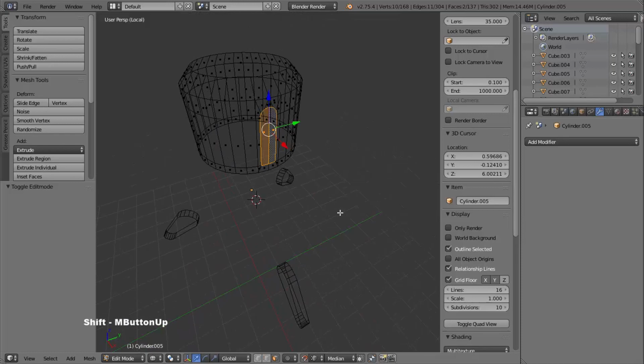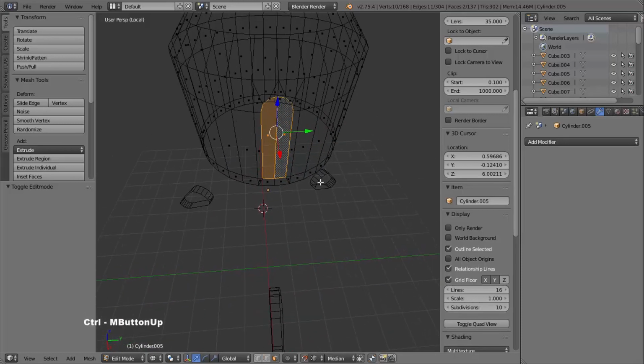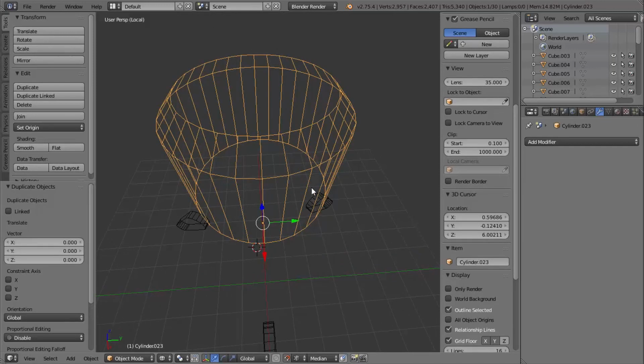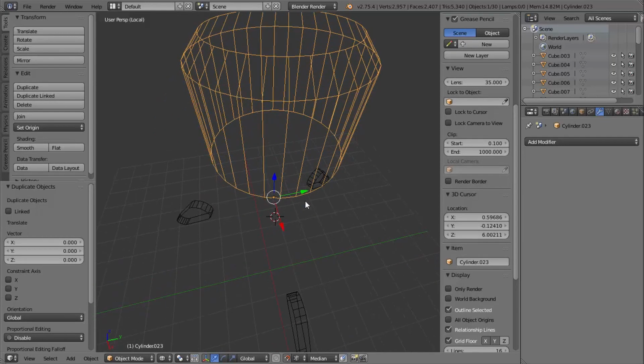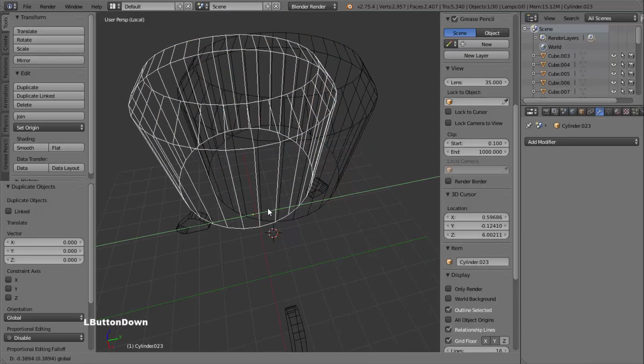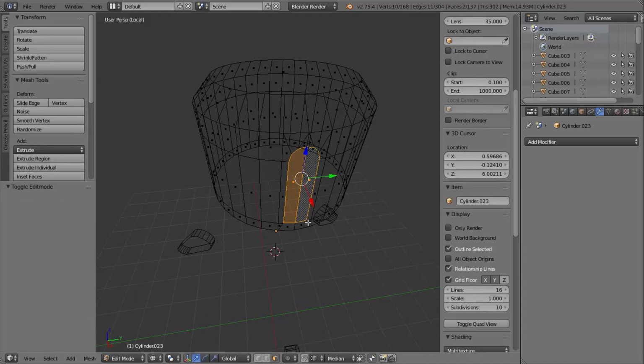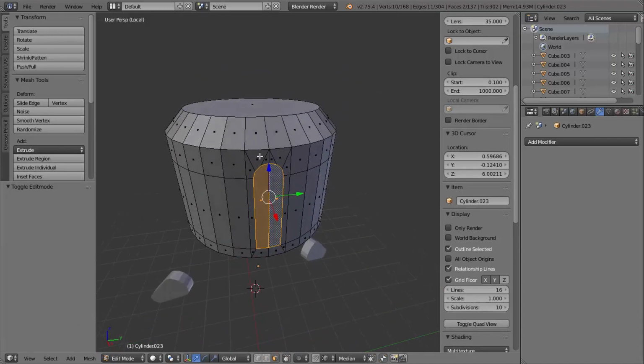Okay, next I want to duplicate this object. So I'm going to go back into object mode and then press Shift D and right click to leave it in place. And I'm going to turn snap off for now. And I've got my duplicated object, but if I go into edit mode, I only want to keep the faces that make up this area here.